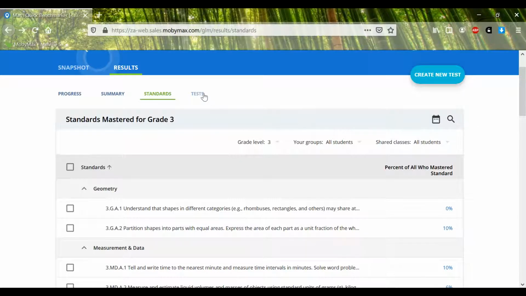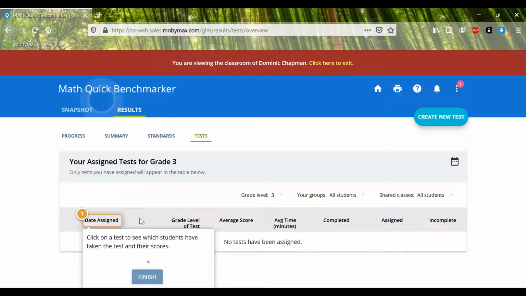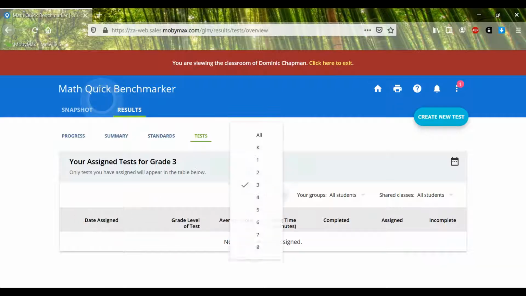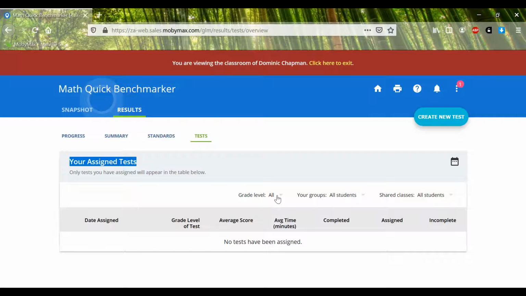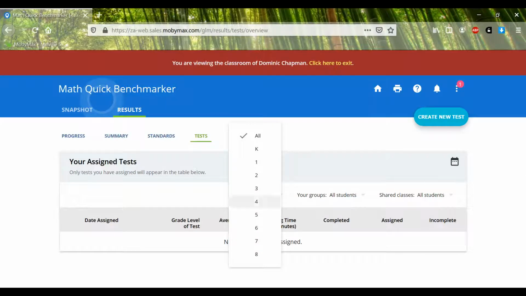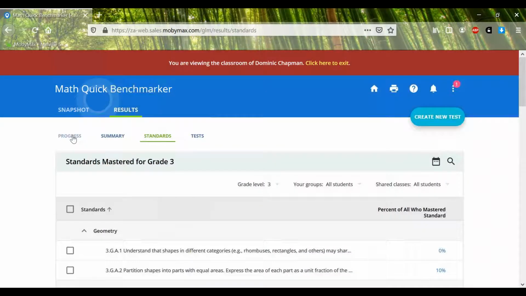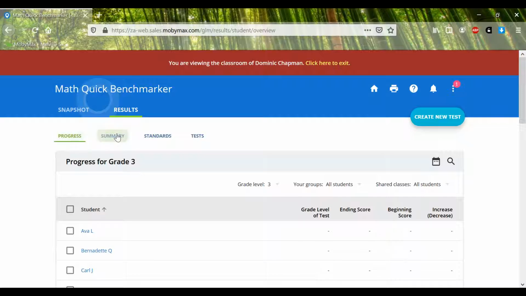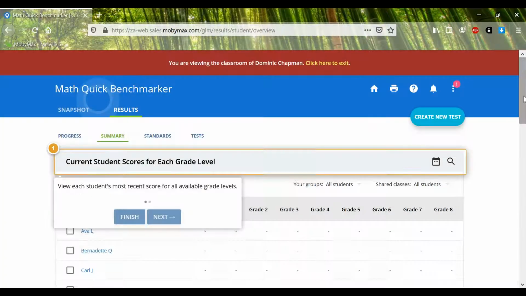You could also just click the button here that says tests. This will show you any test that was assigned to all of your students, and you'll be able to see how they did on those particular tests. And finally, let's see. Oh, we already did the progress button. The summary button as well.